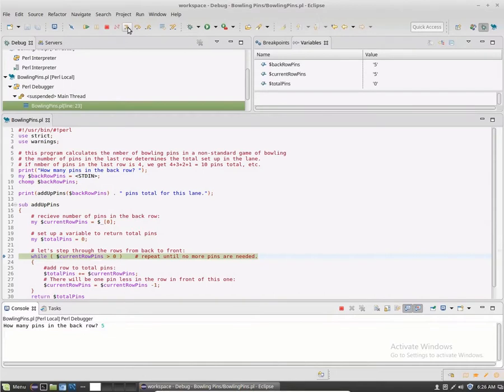And we're going to a while statement. You can see total pins equals 0. That was initialized here. And we're going to go ahead and step through the iterations. Total pins equals 0 still. Once we step past this line, total pins equals 5.